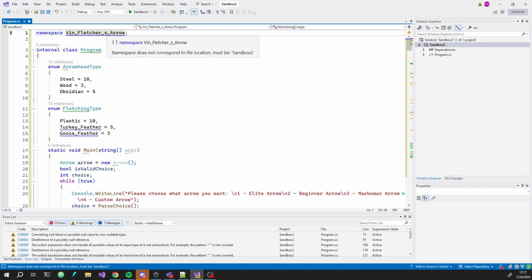This is complaining about the name not aligning with the project name. I assume their project name probably was Fletcher's Arrows like this, and they probably tried to use an apostrophe and couldn't, but an apostrophe isn't legal in an identifier like a namespace name. So it's got that. I might have done it like that, or actually, I might have done it more like that. But again, that's nitpicky. It doesn't really matter.